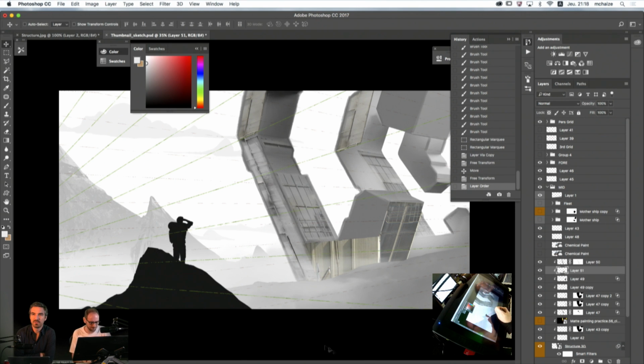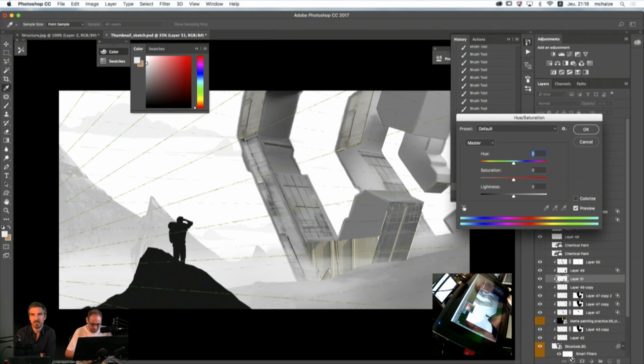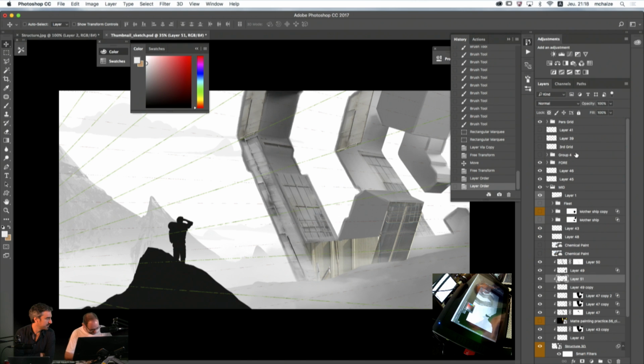Okay, the portal looks very good now. A little bit Oblivion-esque, no? A little bit, yeah.